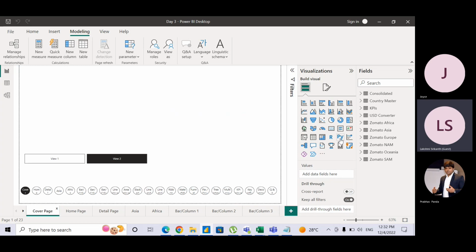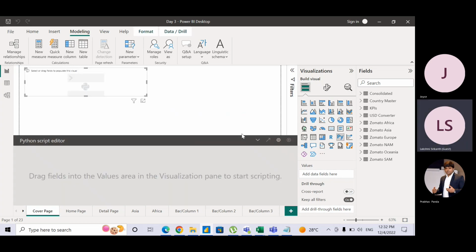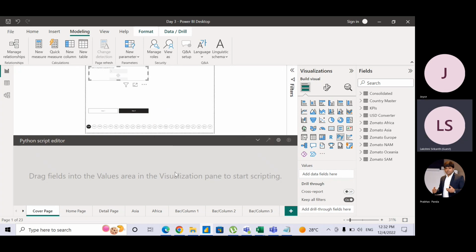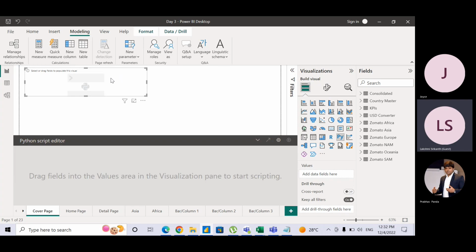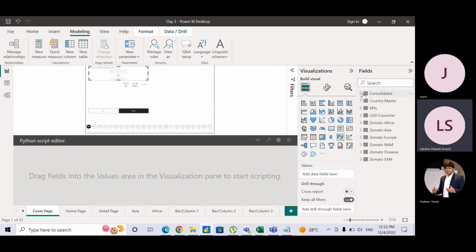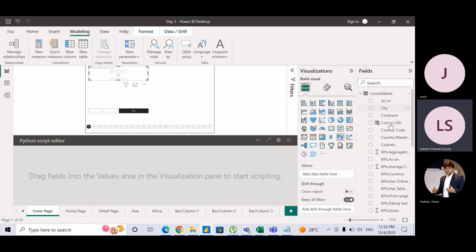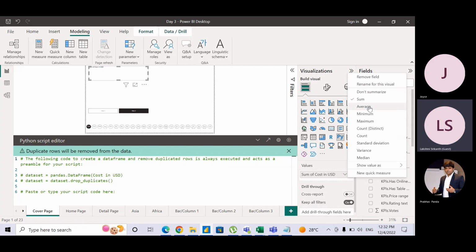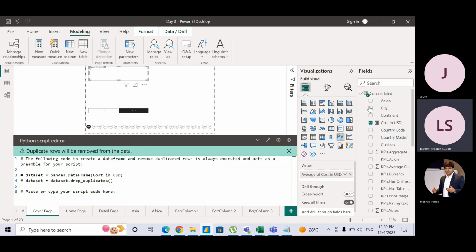Okay, when I click on the Python visual, the very first thing it requires is an additional script editor. I need to enable this. And you can see here on the top, this is a Python visual. All it needs is the same data. Let's say I'm giving the cost in USD here, and I'll just mention this as average USD. Just take a look at that. And then I'm bringing the continent.